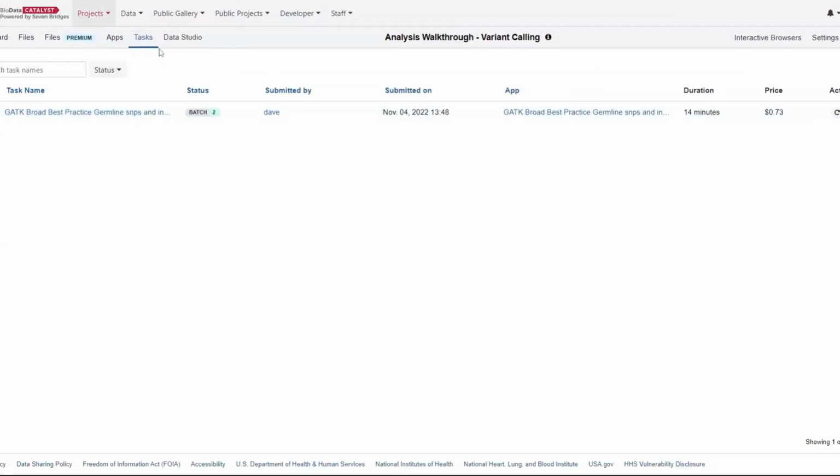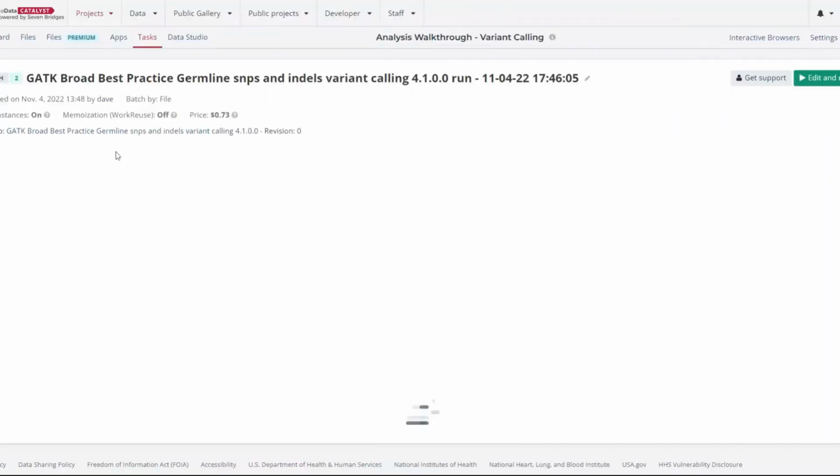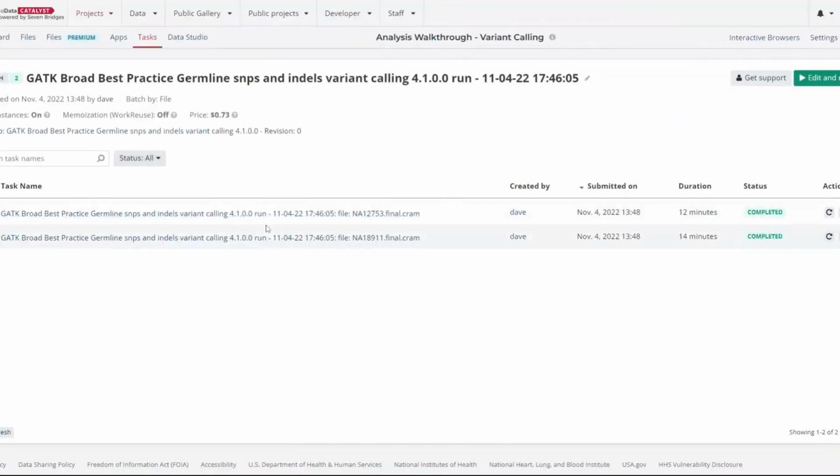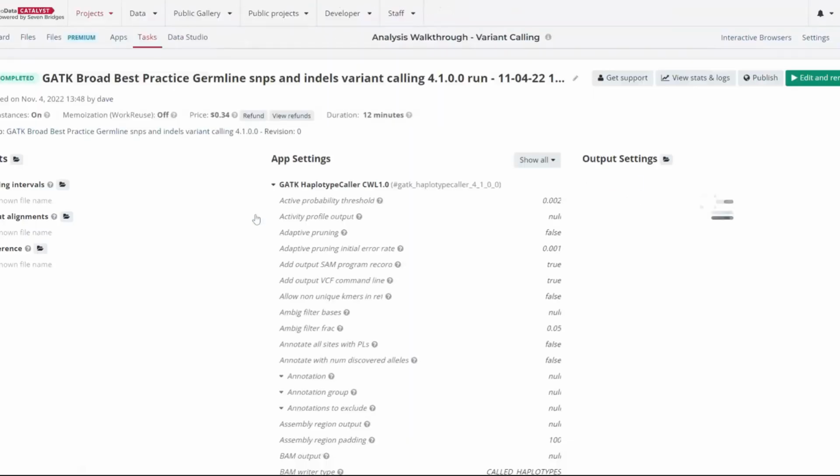Back on our tasks tab, we see that our batch task of GATK Broad Best Practice Germline SNPs and indel calling has completed. We can click on the task name, which gives us the parent task, and then we see that the 2 completed child tasks are right under. So I'll just show you what one of them looks like. This is what a completed task looks like.